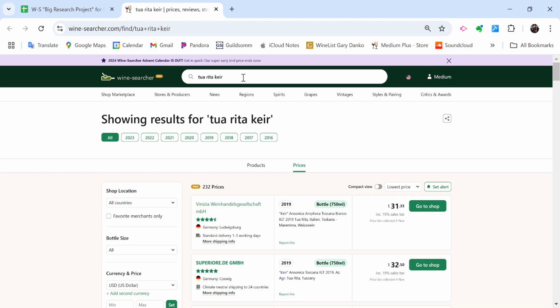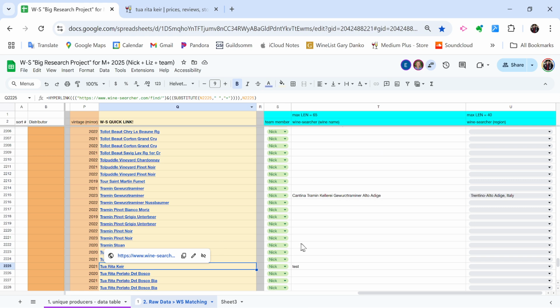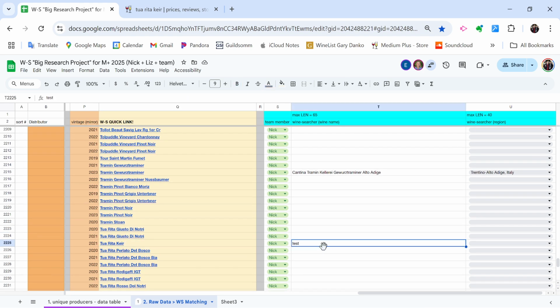All right, so this isn't working. I'm just going to see what the autofill gives, and okay, Rosso and Bianco are two options. So here we can go no exact match. Needs clarification.